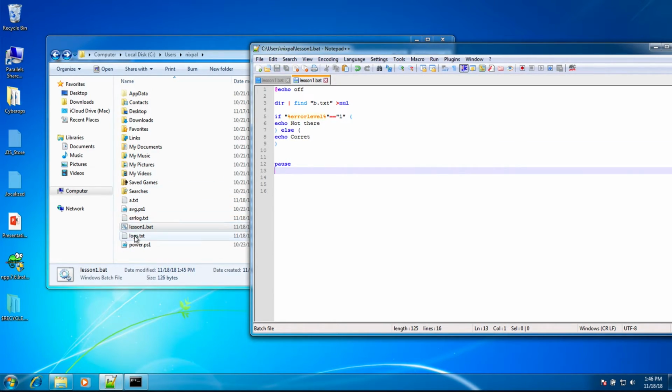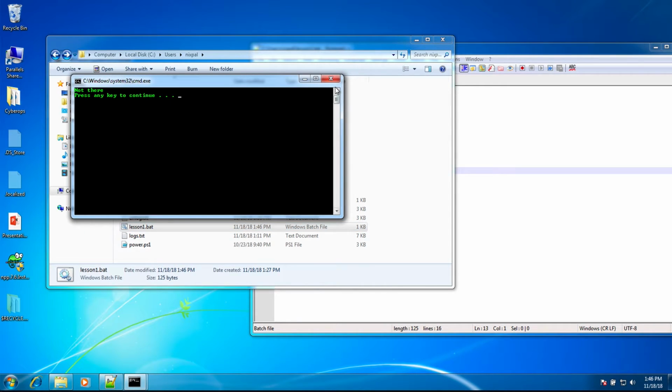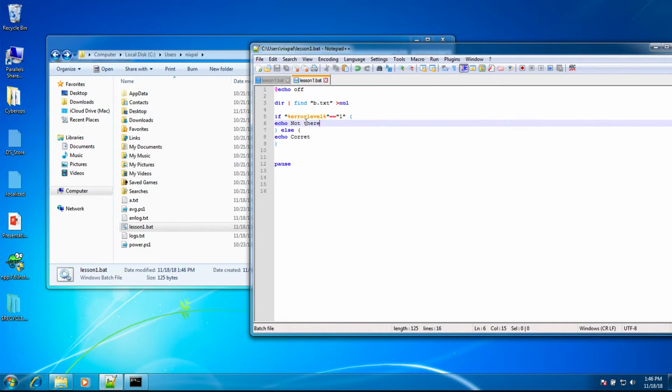Let's save it and execute it again. Not there. The first one, right? Because it's actually not there. Okay. Let's do something more practical.